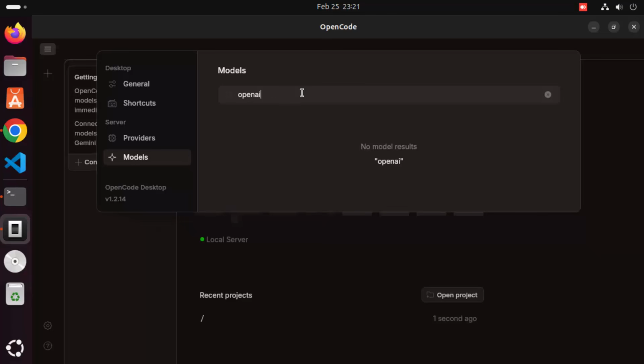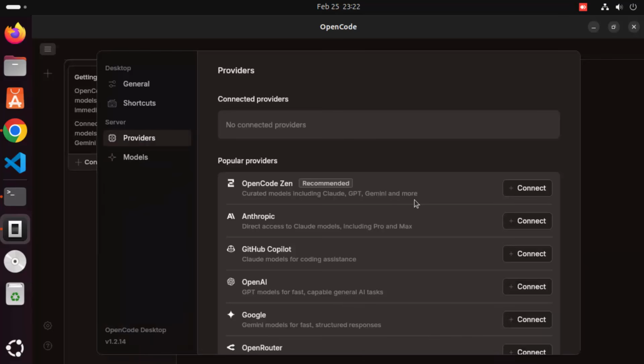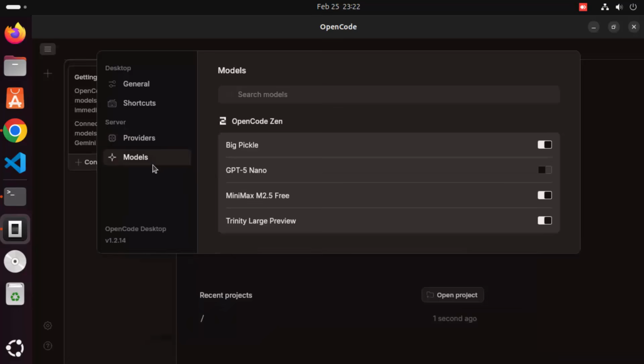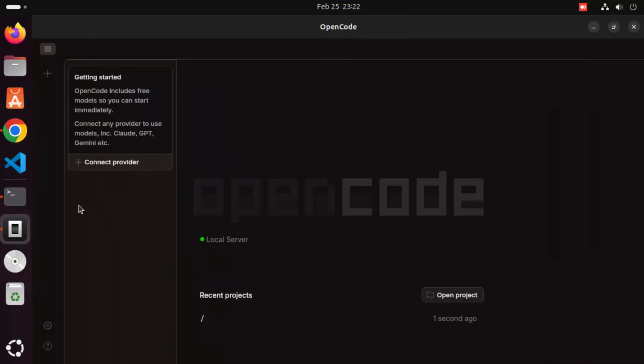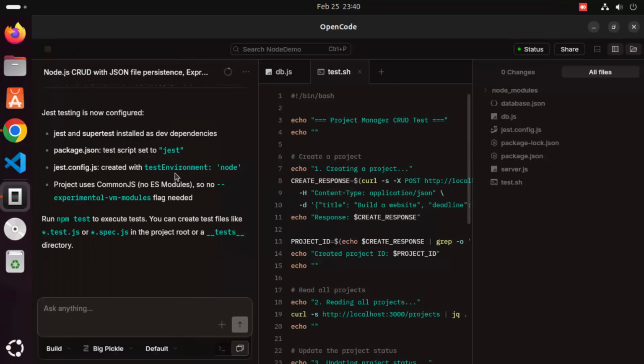It's not available because I need to configure the provider for it, right? And then it will be able to find it. So this is all about settings. From here, you can configure the settings. So this GUI mode is really nice.